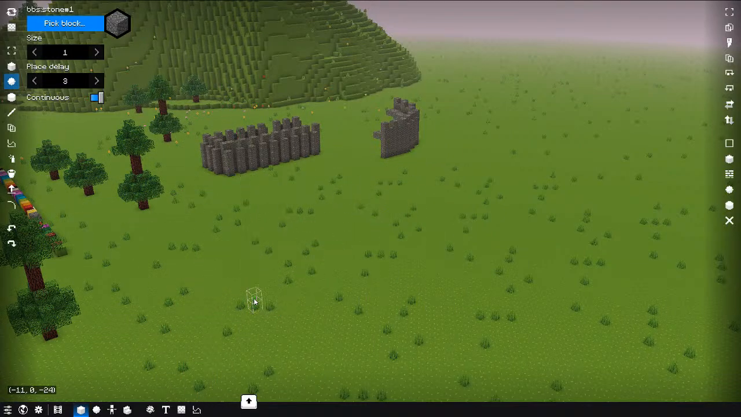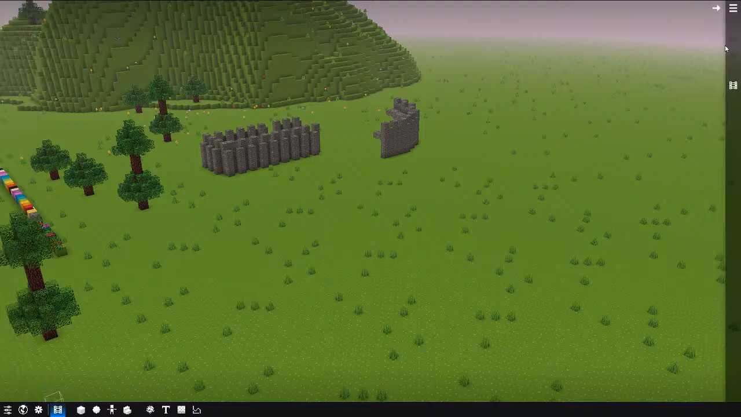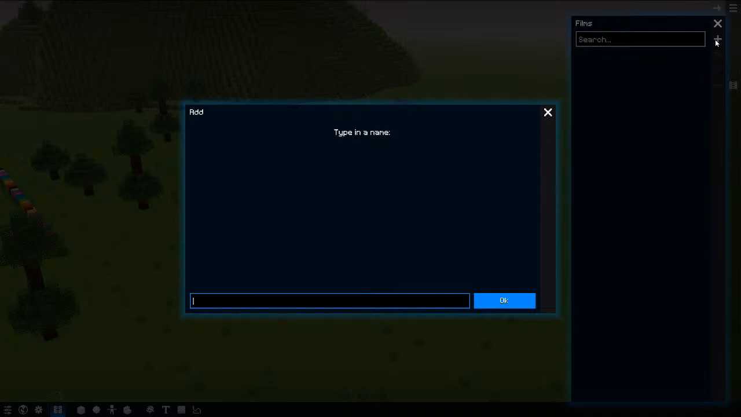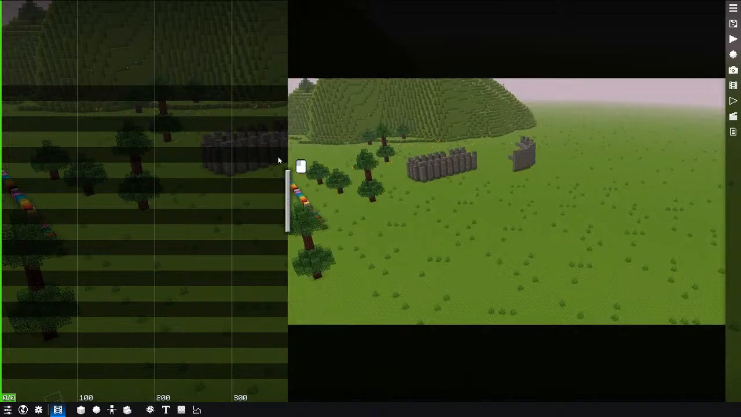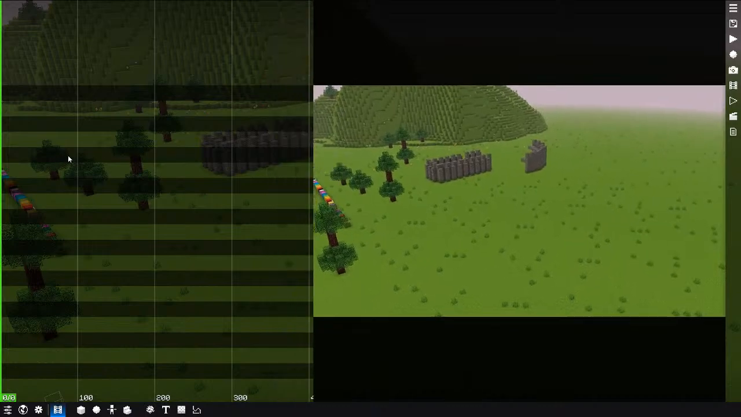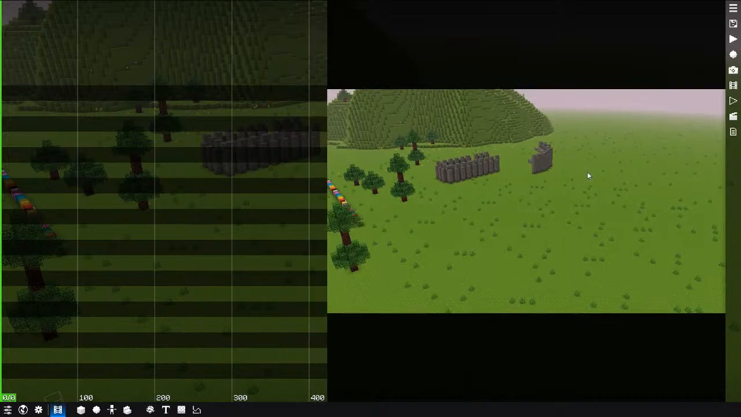So the next thing I want to show is the film editor. The film editor is the main tool to create Minecraft machinimas. So here you just create a new film, for example, test, and you have basically two parts of the screen. On the right is the viewport, where the action happens, and here is the edit area.